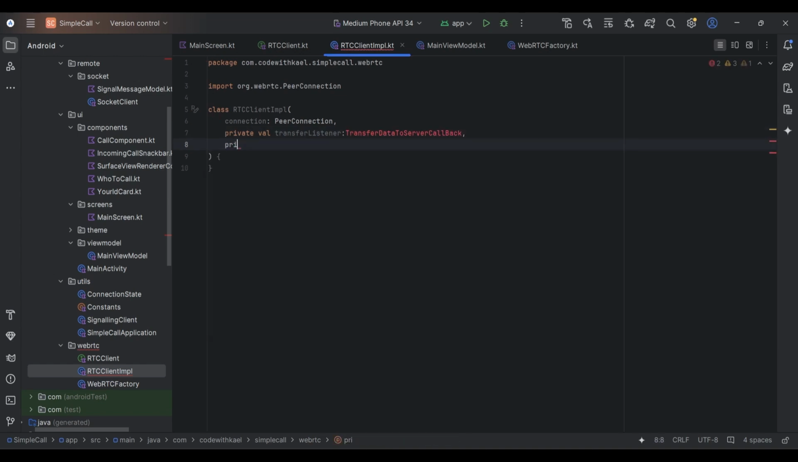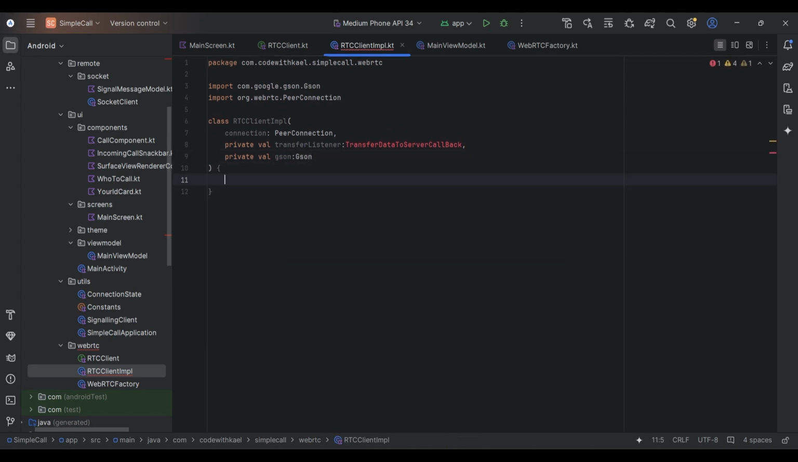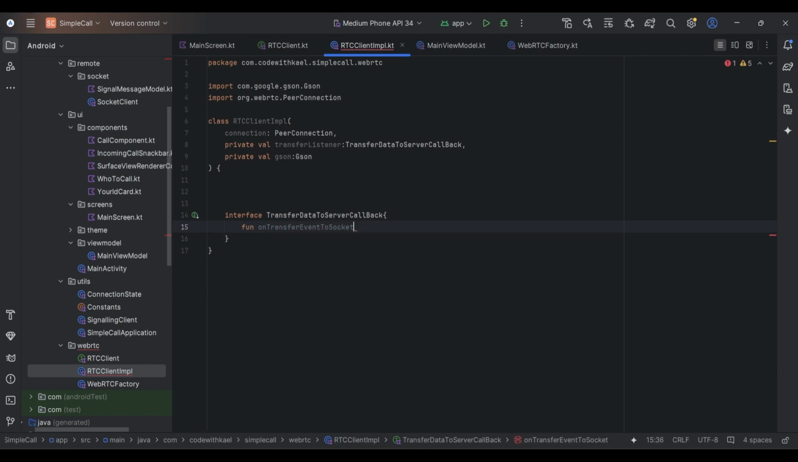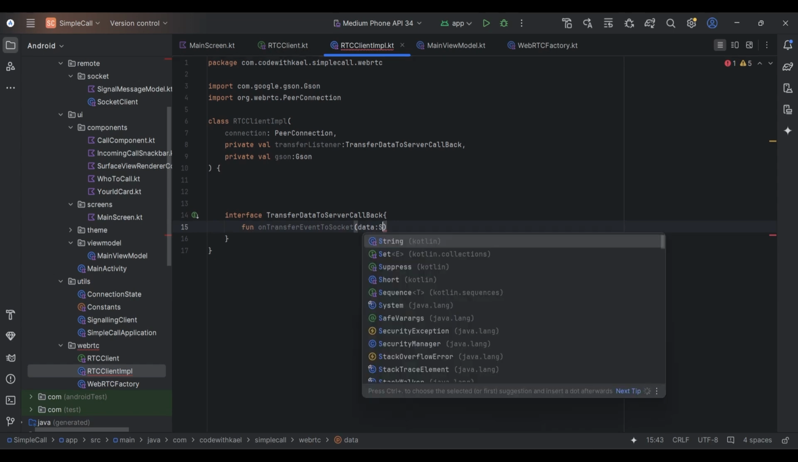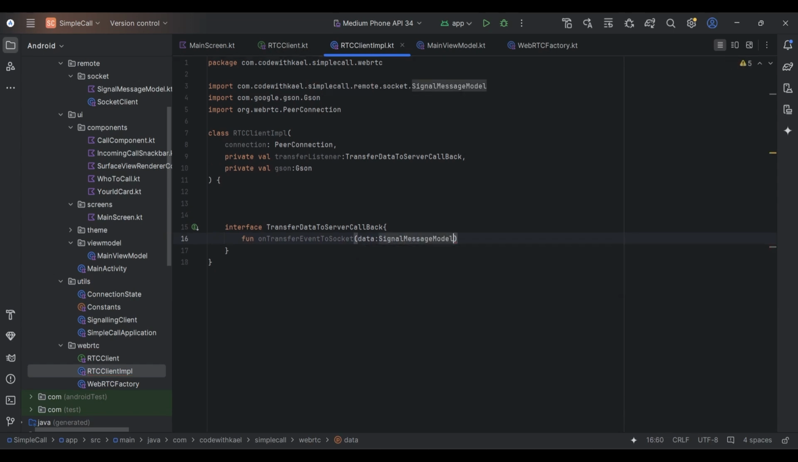Let's add this callback here. This is going to be an interface named transfer data to server callback. And there would be only one function, on transfer event to socket. It's responsible to send the generated data like session description and ICE candidates to the socket server. So it means use this function to deliver the generated packet to the other peer. Simple as that. And the data type is going to be signal message model.